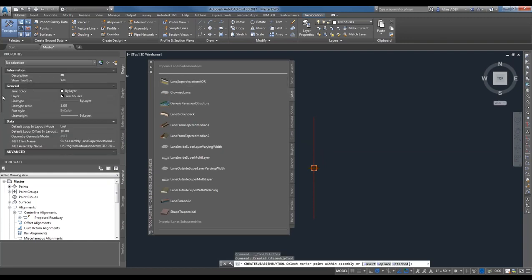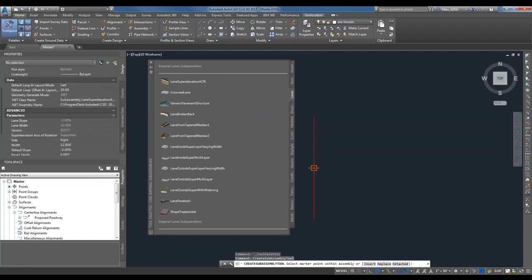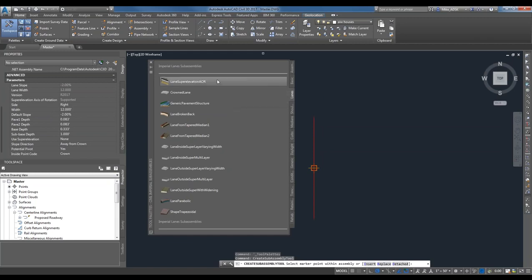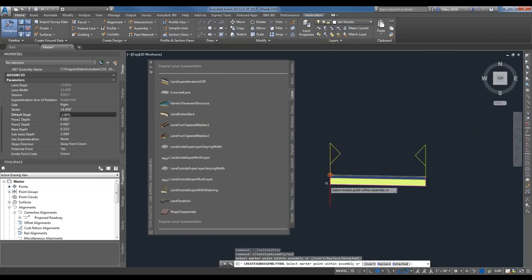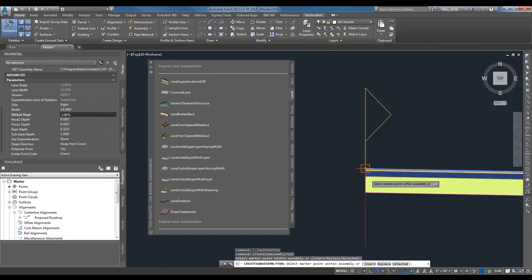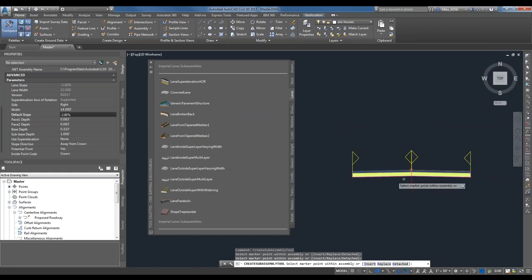Once you select it, you get the option over here to play around with your parameters. They're called sub-assemblies, and you can play around with them to fit your need. So let's see. I want them to be 14 feet wide. Make the slope, I'm going to keep it at 2. That's fine. It's put in at the right side, so if I select it here, it's going to populate on the right side. Now if I were to select it again, it's going to populate on the left side.